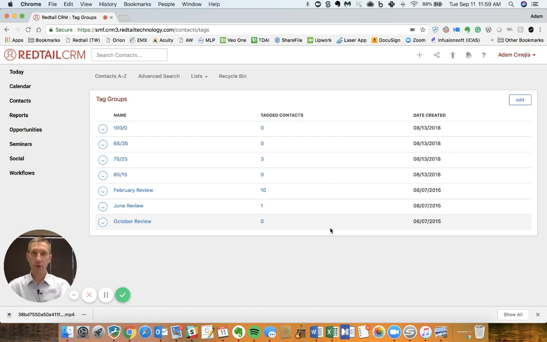One of the benefits, obviously, of any CRM is the ability to quickly organize your contacts based off of a set criteria, based off of decisions that you make within the firm. Within Redtail, there's a couple of different ways to do that. I'm a big fan of utilizing tag groups. Tag groups and keywords provide similar functionality in Redtail.